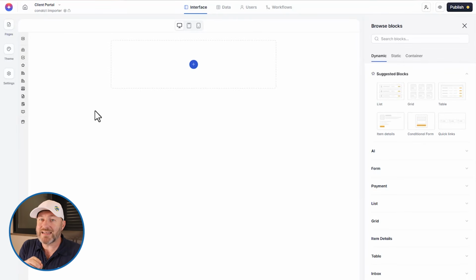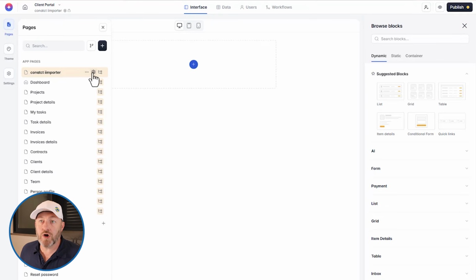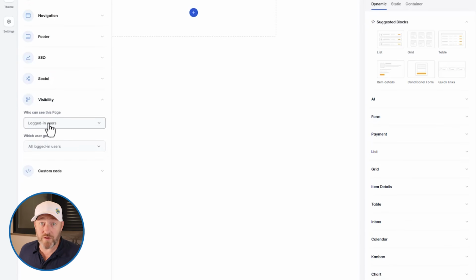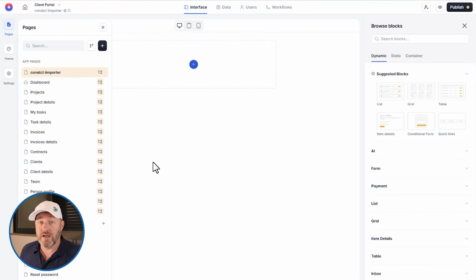Now, because this is an admin-only page, I'll go back over here to the page. I'll go to the settings within the Contact Importer, and I will click into the visibility. Within here, I want only logged in users, but I want to limit it to admin, and we'll save that permissioning. This way, we've already locked this page down so that only the highest level of permissions within our application, our admin user group, has access to see this.